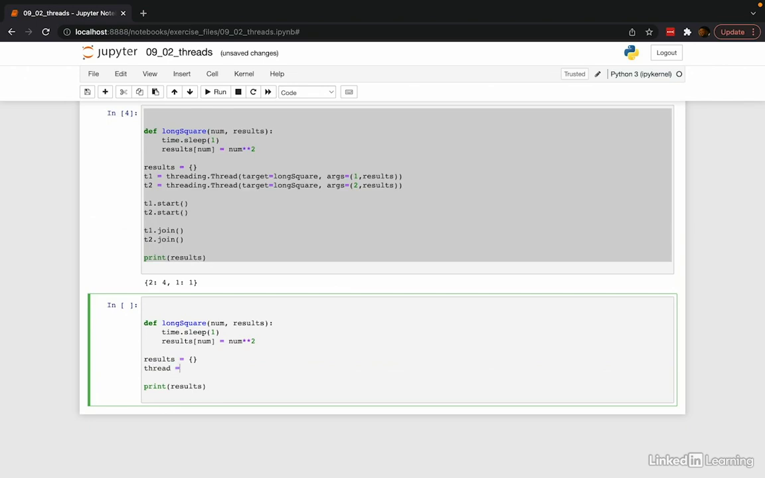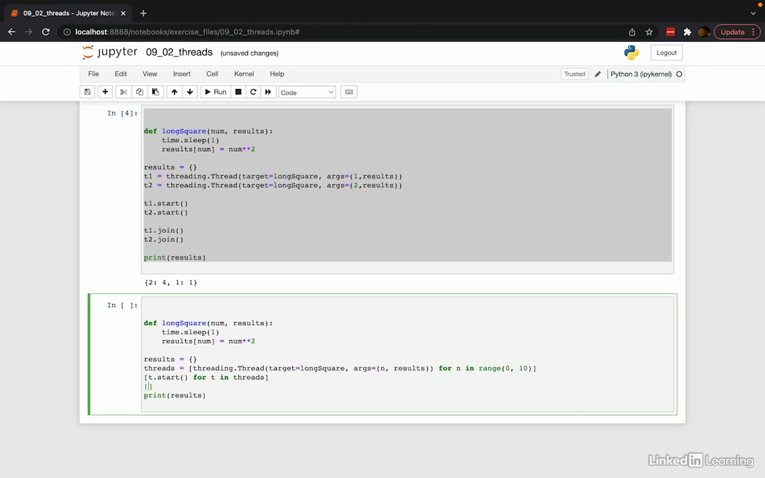Let's make a list called threads, plural, and say threading.Thread. Target is going to be long_square, args is going to be n, comma results for n in range 0, comma 10. Okay, then we need to say t.start for t in threads, and finally t.join for t in threads. And then we can print results.